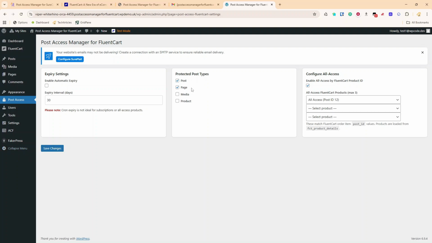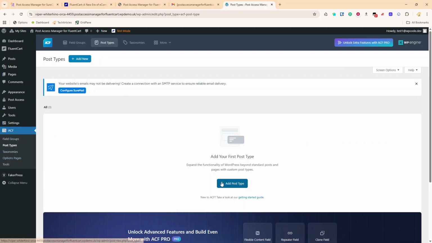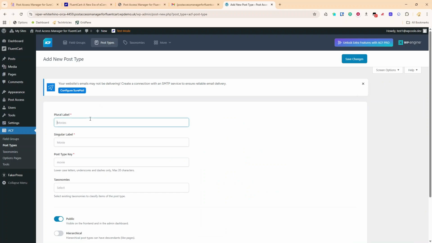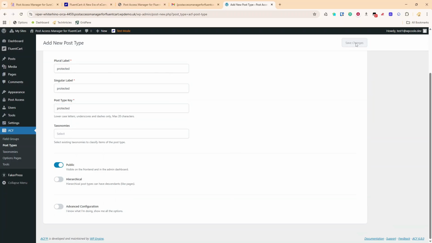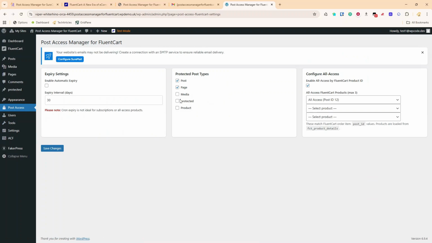We only want to protect the post types of post and page, and it does work with custom post types. And in fact, I will add a custom post type as well. So this is a custom post type of protected, like so. And we're just going to save those changes, and that's it. And we're going to go back to Post Access Manager, and we're going to allow it to work on protected. And that's the first one I'm going to test, actually.